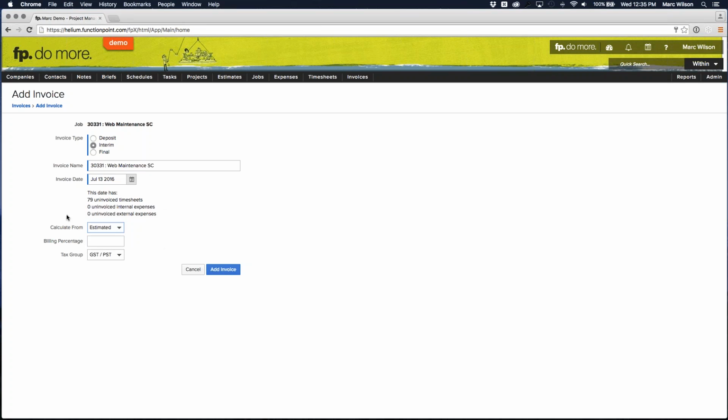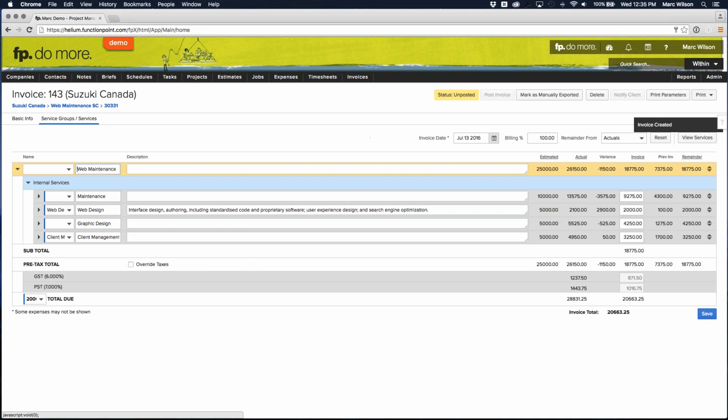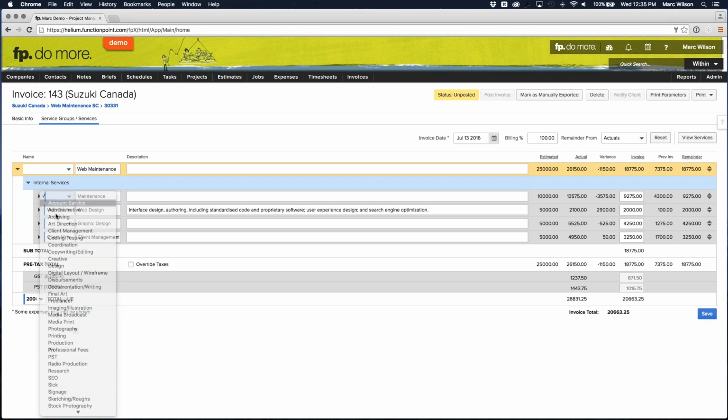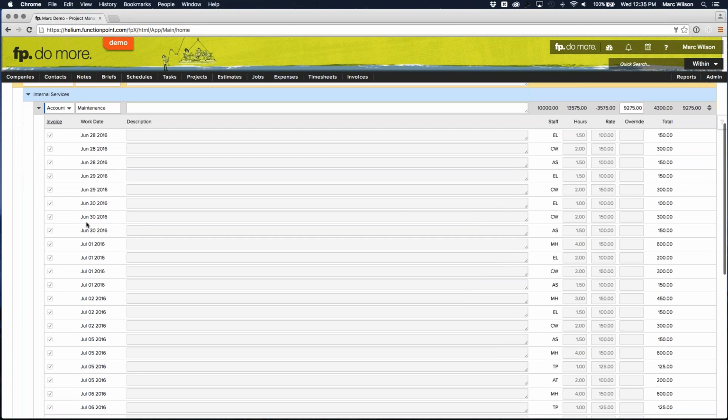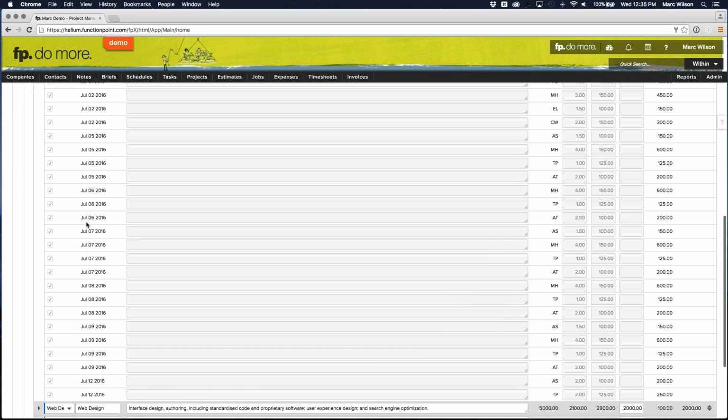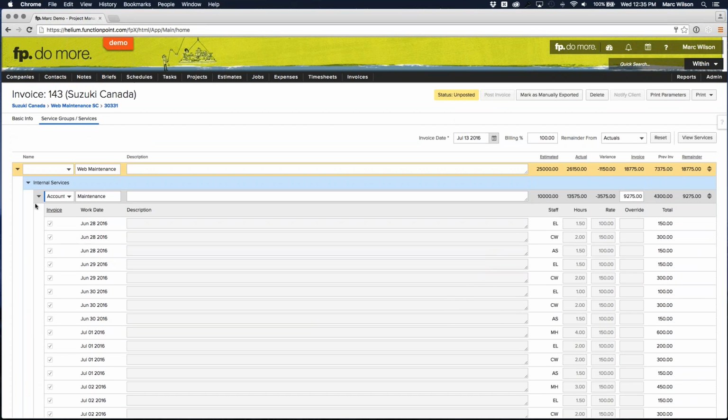Or if you choose remainder from actuals, which I'm going to do in this case, it is going to pull up the entire value of everything that's ever been done, billed or not, and then compare it to the invoice value and give us our total invoice amount. So there we can see all the different line items. Actually, I'm noticing I'm missing some accounts here. And we can go through, we can see all the timesheets that we're invoicing for. So there's a whole bunch of unbilled timesheets here.